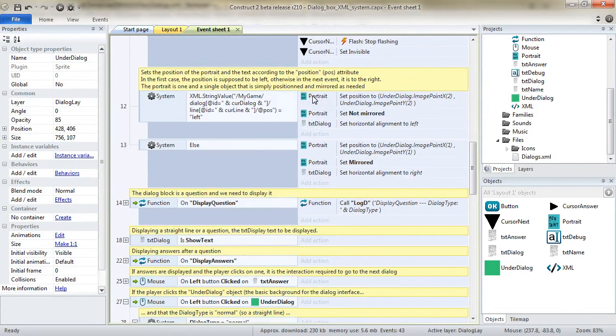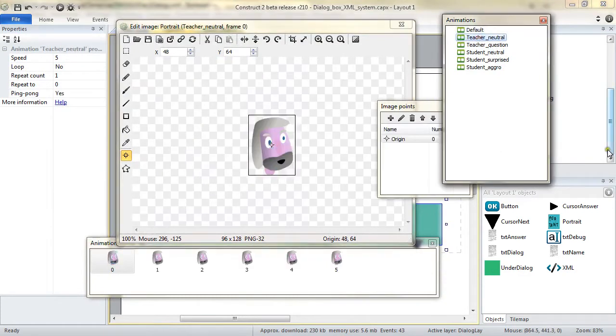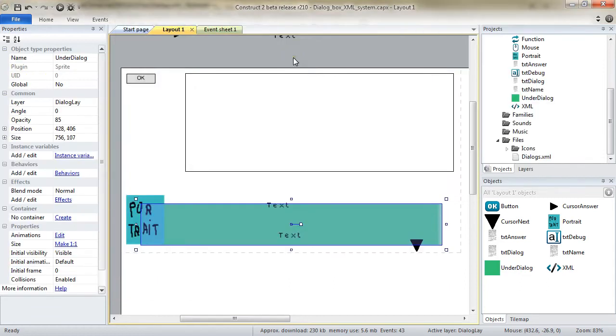I'm setting the portrait position to the image point number 2 when it's left, and else, that means that if it's not left, so it's right, it's the image point 1. Also, when it is left, the portrait doesn't need to be mirrored. Remember, that is our regular animation. It's facing right by default when it's not mirrored. That's what I'm currently wanting. The portrait is on the left, and when I'm going to mirror the image and place it on the right, it will give the impression that the character is looking to the left.